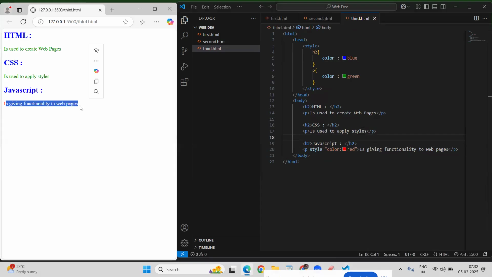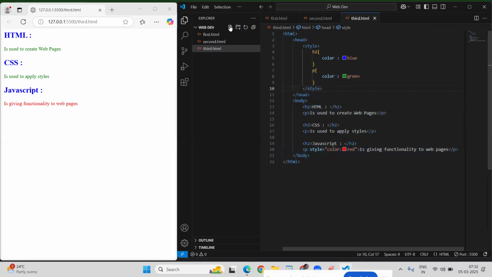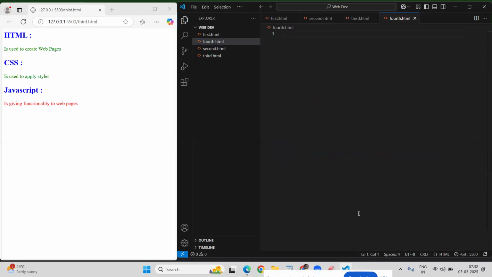That is applicable. Okay, individual style. Remaining for all, it is executing like this. Got it? Now, sir, here it is. I'm taking that same one. One more is fourth.html.